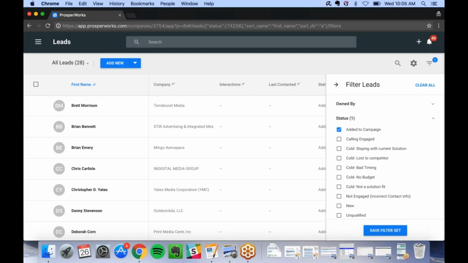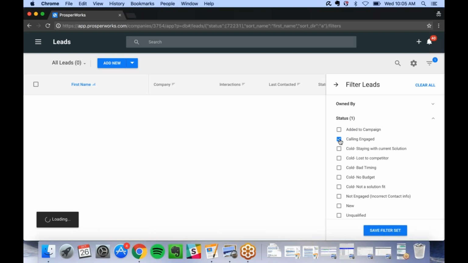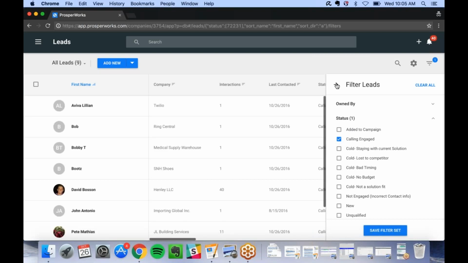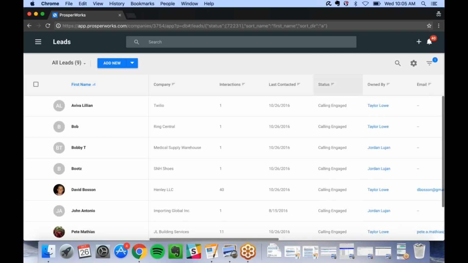So the SDRs are constantly going into the added to campaign, figuring out maybe the time zone, different attributes that determine that this lead should be called and chased down. So the majority of their day, they're going to spend in the calling engaged bucket. And this is going to show them all of the leads that they're chasing until they either convert them to an opportunity or put them in a cold status for any type of reason.